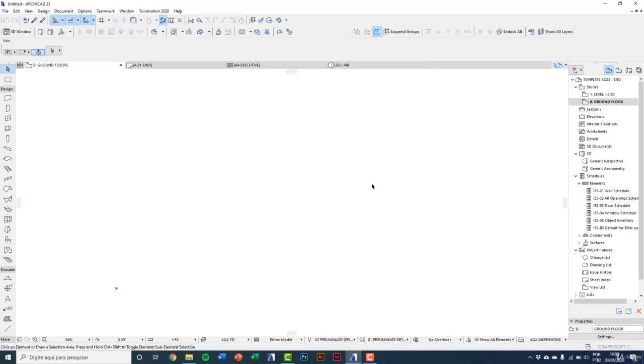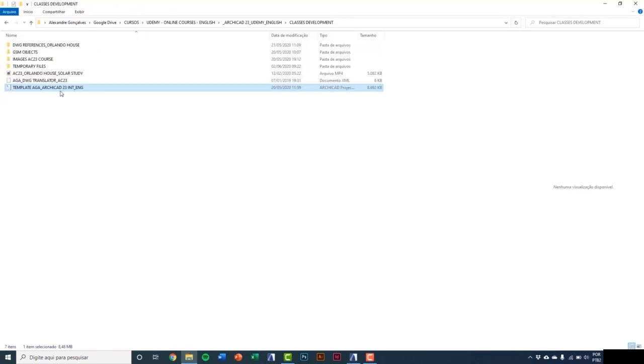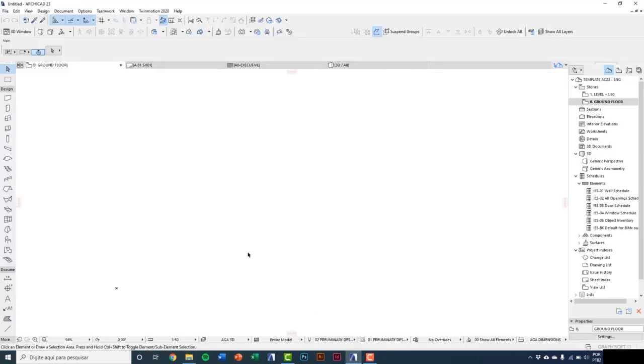In this class we are starting section 2, and we're going to start the house project with the terrain modeling. So the first thing, open the template file, template AGA. If you aren't working on the international version, open the template in PLA.